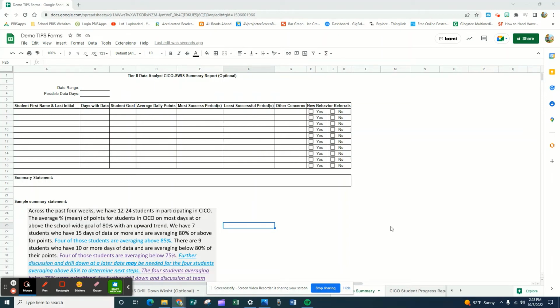Okay, you're going to be learning how to do the Tier 2 Data Analyst Summary Report. And this is an optional worksheet that you can use to help you do your analysis for reporting out at the Tier 2 meeting. So let me get these doohickeys out of the way.